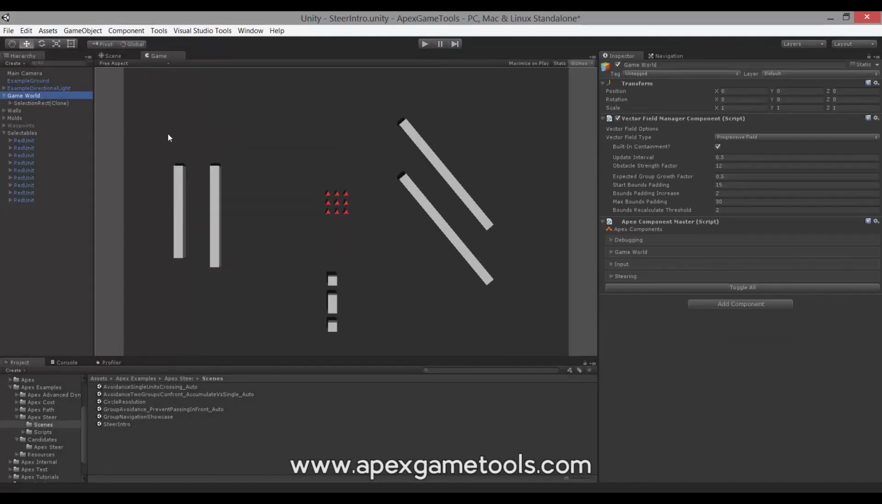So this type of field has quite a few options in addition to the three we just mentioned. It has a growth factor for the group. This has to do with how you expect the group to grow. If the group is widely spread out, or you expect it to spread out along its route to the destination, then you should set this to a higher value. This basically controls how the vector field will grow itself as units move. Obviously, the vector field needs to encapsulate all the units that are moving in it.